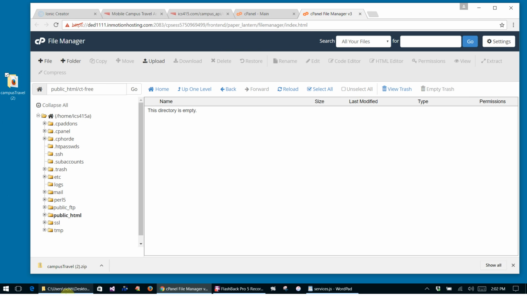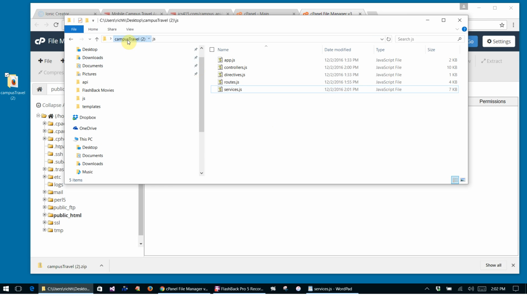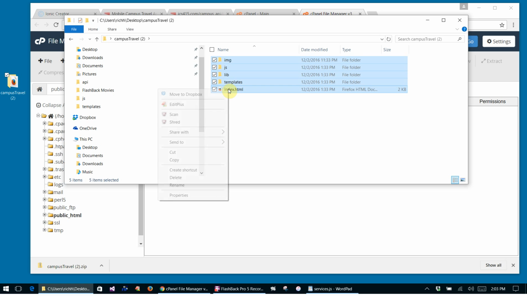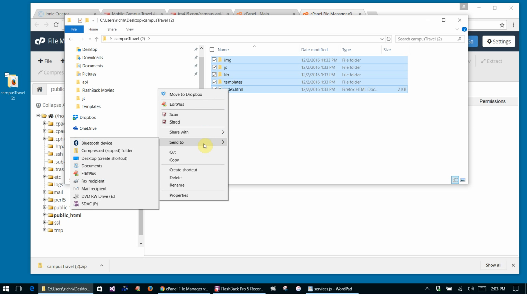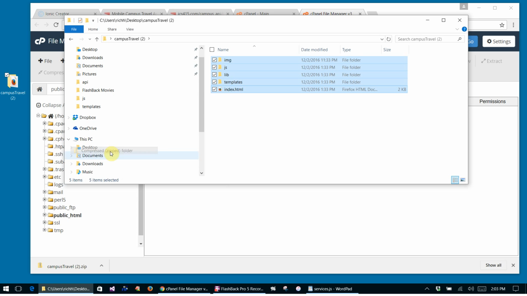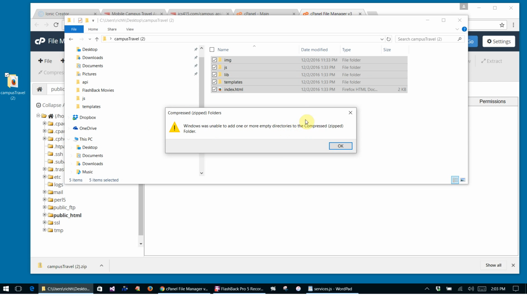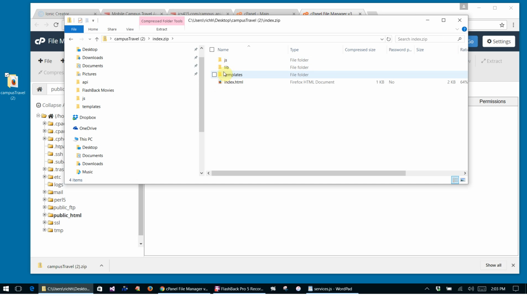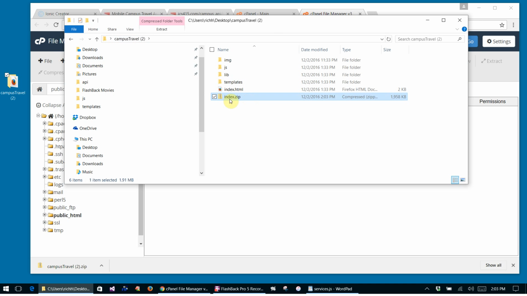So to do that, let's go back to this. And I'm going to go back out to here. And I'm going to zip up these 4 folders and file again together. So that's all of those. And I'm going to right click and send to compressed zip folder. And I get this little message here saying one of the folders was empty, and that's the images. So when we actually look inside here, we don't see the images. That's fine. But anyway, so this is the zipped folder.